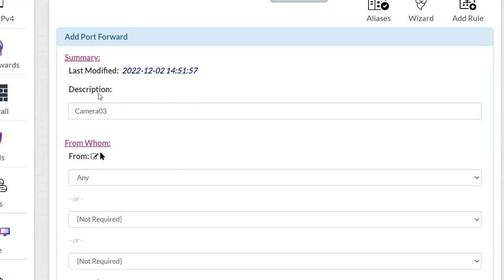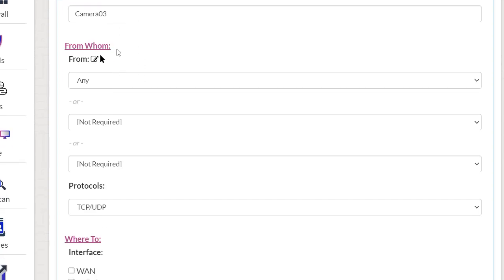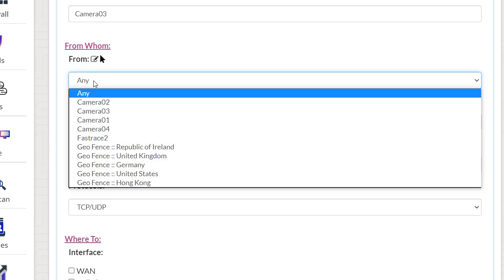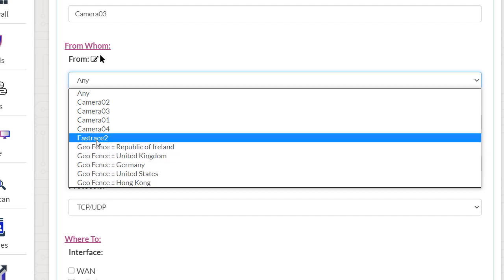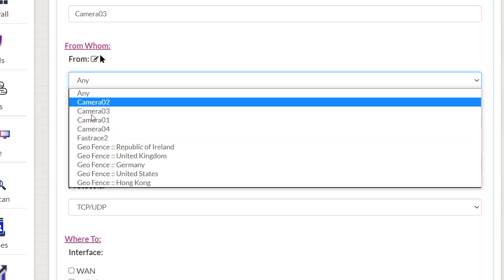So description is basically something you want to call it. Anything you want. It's just something that would make sense to you. The next is from who. Who is connecting to this? Is it a connection going to be allowed in from anywhere, from anybody, or do you want to geolock it to any of these countries? And then any of your aliases will also be listed here. So we don't have say Office HQ created here, but if we did, we'd be able to select it.